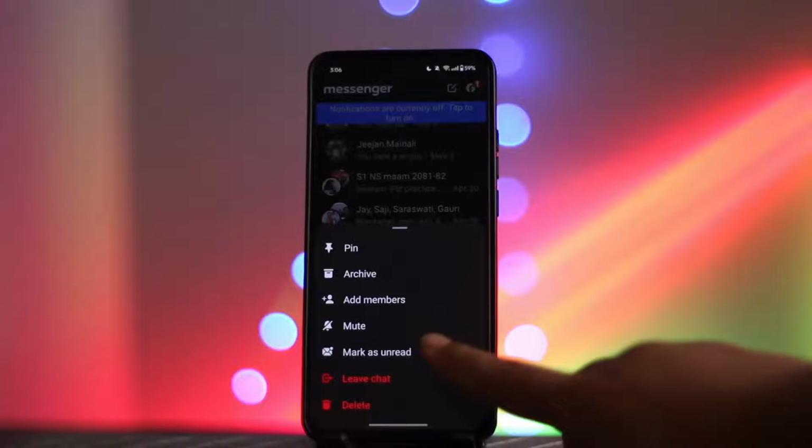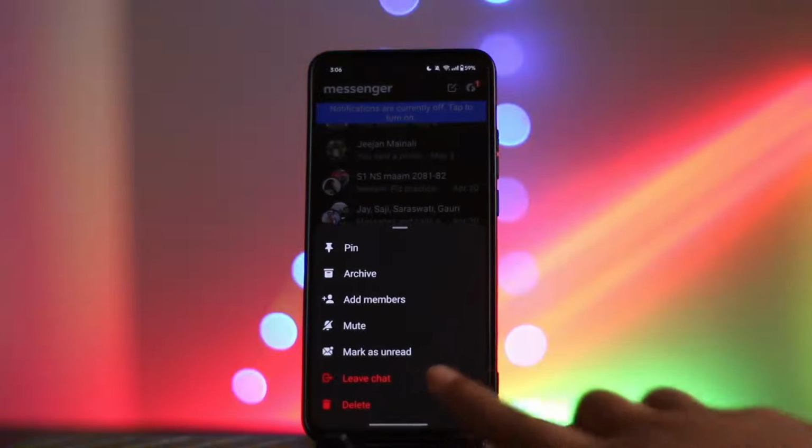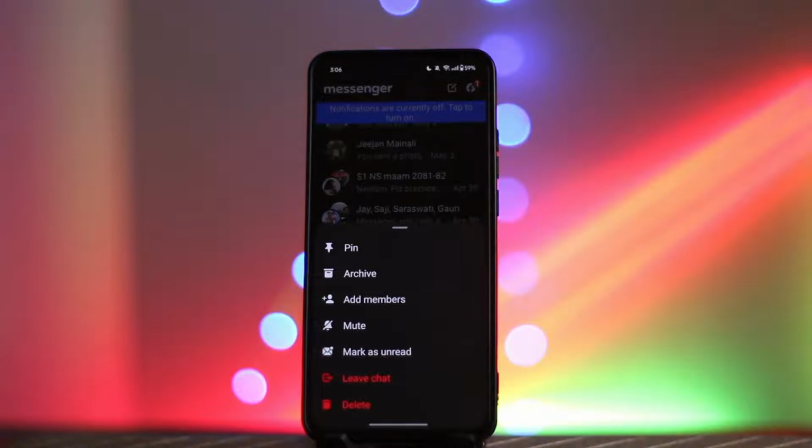And then in the second last option you can see leave chat. If you click on it, you will leave the group. Then you cannot see any messages that are done in the group, or you can simply delete the group. The group will be deleted from your home page, and then the people inside the group won't also know it.